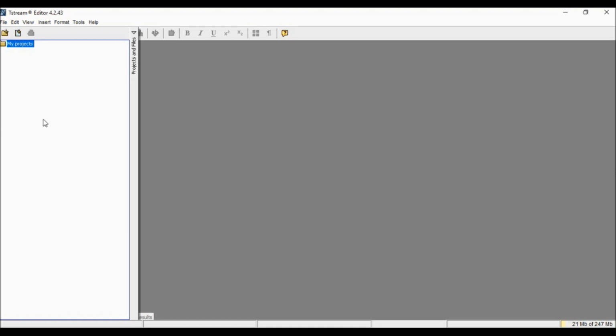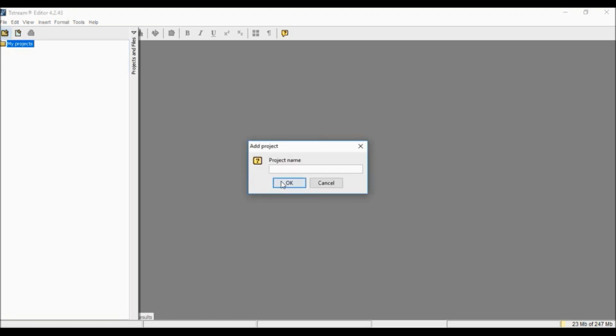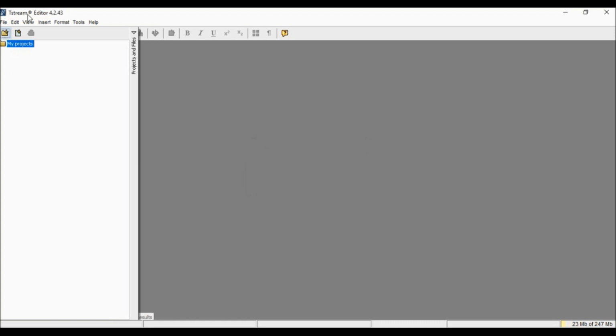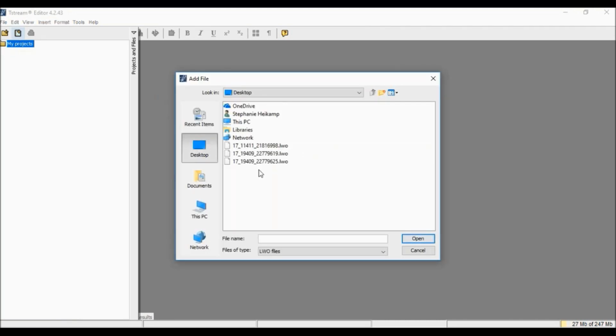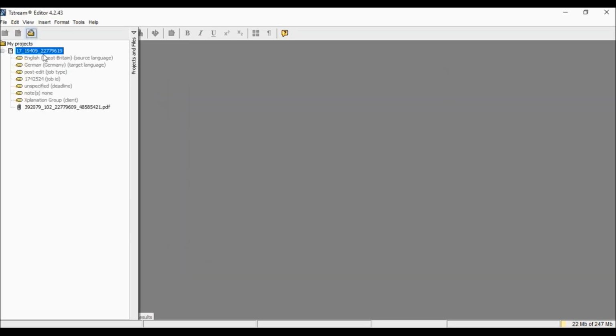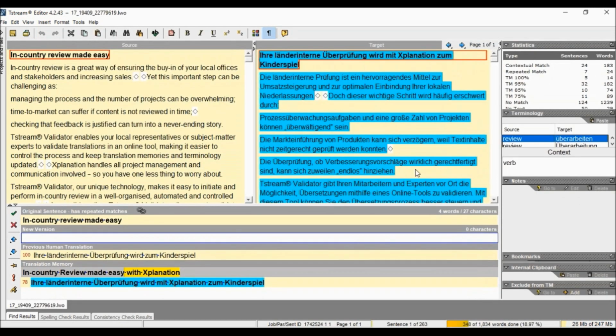Okay, so this is Tstream Editor. You can either create folders here. If you're working on several projects at a time and you want to sort it a bit, just click here on this folder, and then you can create a folder structure. Or you can simply add the file by clicking here on this little icon. I've already saved the files on my desktop, and then can add them. Just hoping I got the right one for you now. Yes, this is an untranslated file that I wanted to show you today.